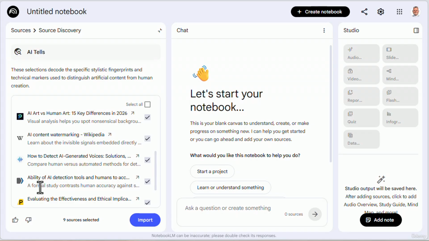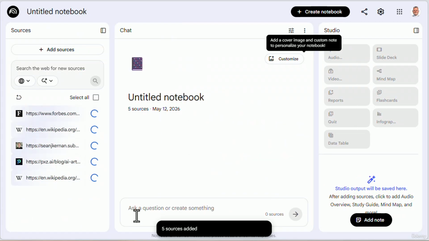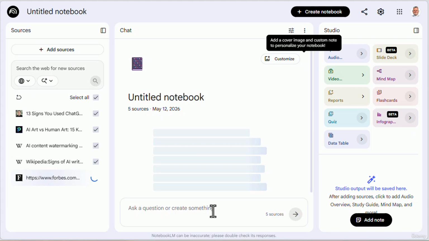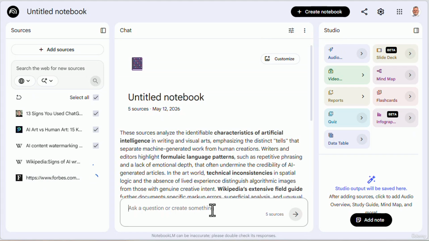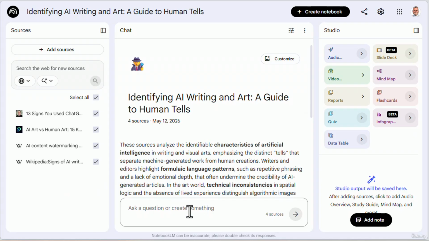How to detect AI generated voices. We'll remove that. Ability of AI detection tools and human. I'm going to remove that. Evaluating the effectiveness. I can remove that. Reducing risks. Remove that. So let's just import that, and I've got 5 different sources here, and that bottom source didn't work out, so we can remove anything that failed.